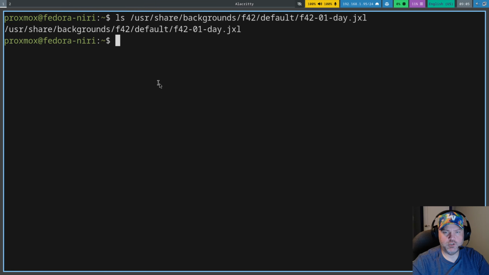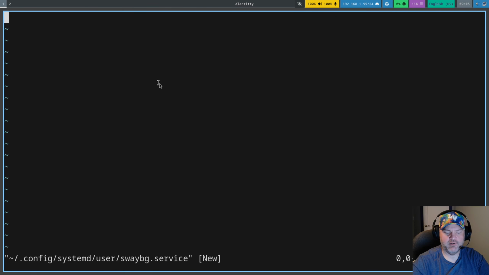And then we'll need to make a new systemd unit file because there is no systemd unit file for swaybg, unlike the one that already existed for Waybar. So we're going to do vim ~/.config, and then I want to go to systemd/user/swaybg.service. And we need to make a service file. I'm going to copy the service file from the Niri wiki. So let's go ahead and open that.